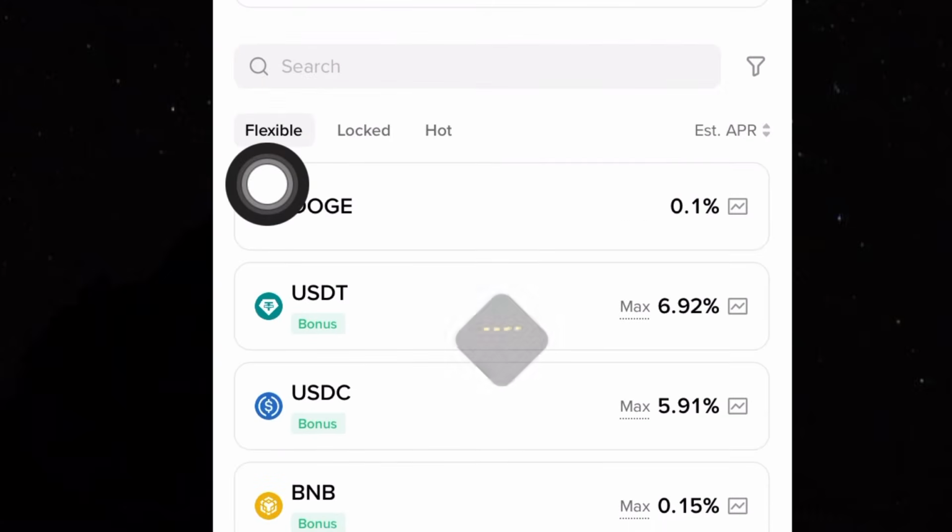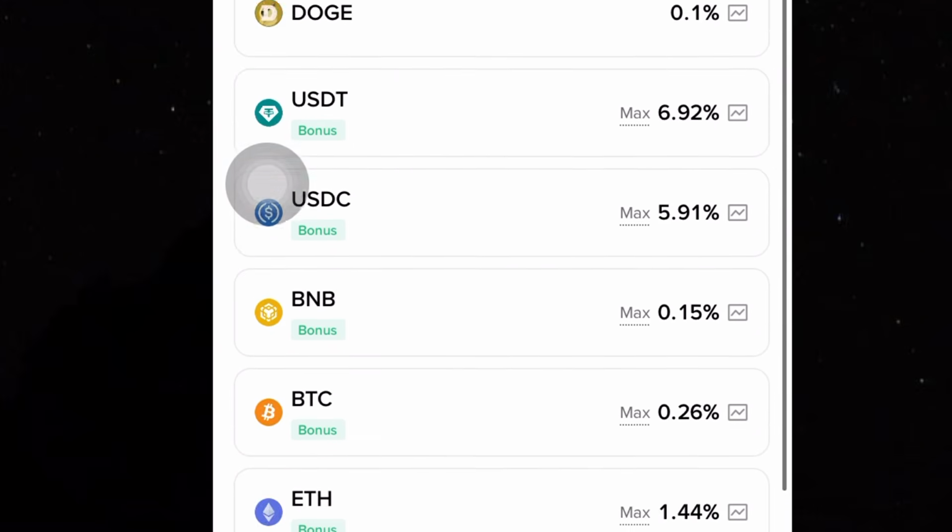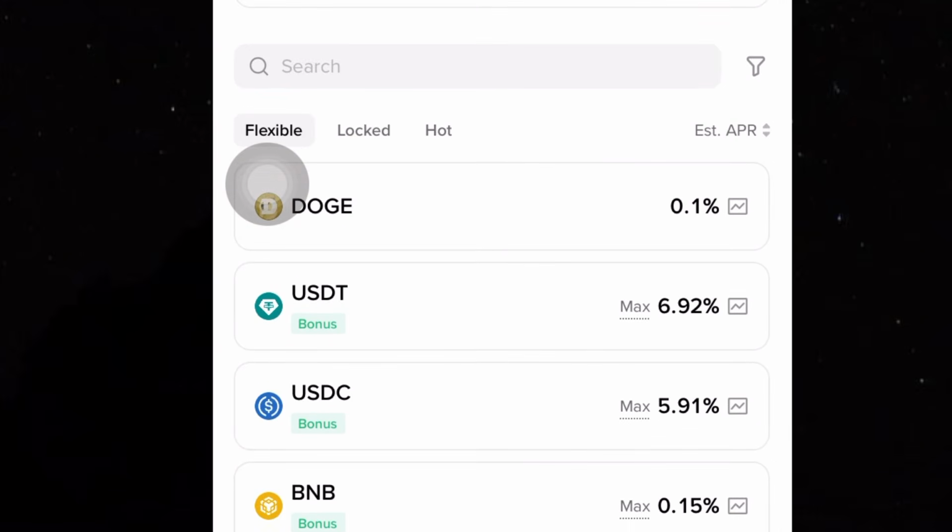So when you click on Simple Earn, you must have any of the cryptos you can find here. For example, I want to invest USDT, so it means I already have about 1 USDT right now. So out of my $2, $1 is USDT. If you have Doge, you can invest Doge. If you have USDC, you can invest USDC.